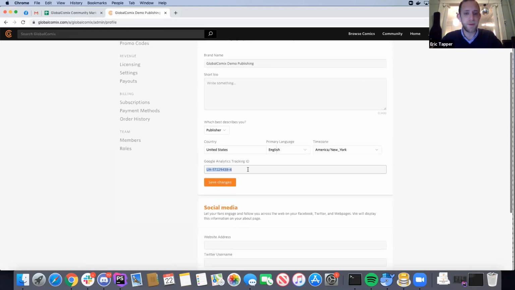In that way. So Chris is actually showing right now on the screen a Google Analytics tracking ID that we have for our demo publisher. And that is showing us how people are moving through everything and how they are interacting with all of the different comics and moving from page to page and things like that.